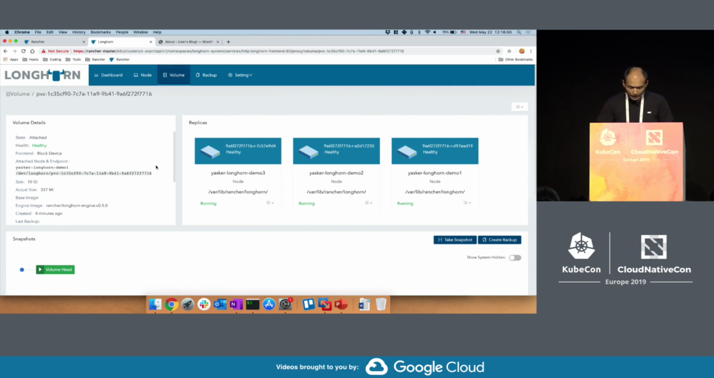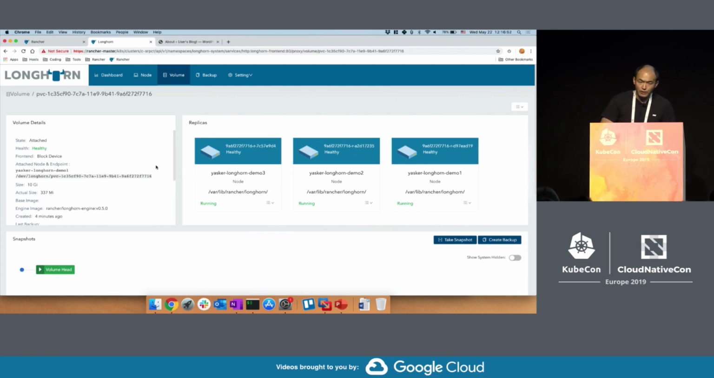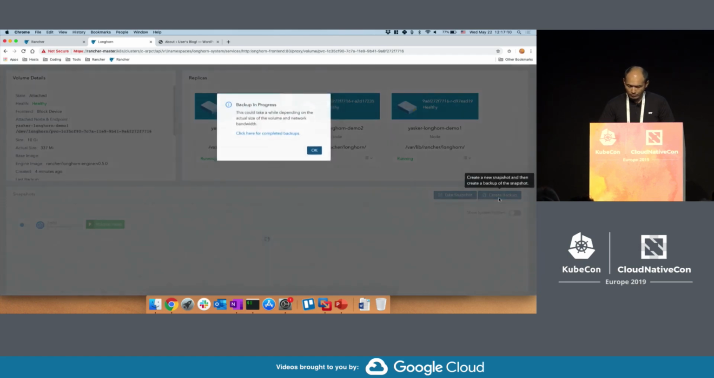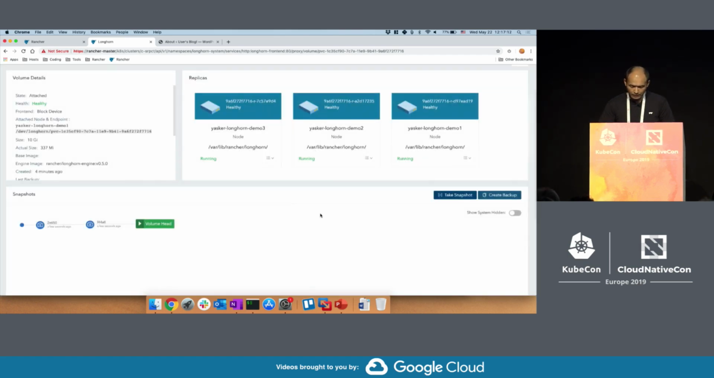So now what you are looking at is the volume detail page. It gives you every detail of this volume. You can see where the replica resides, what node it is running on, and even the location of the data stored on that node. So you can take a snapshot or create a backup easily.